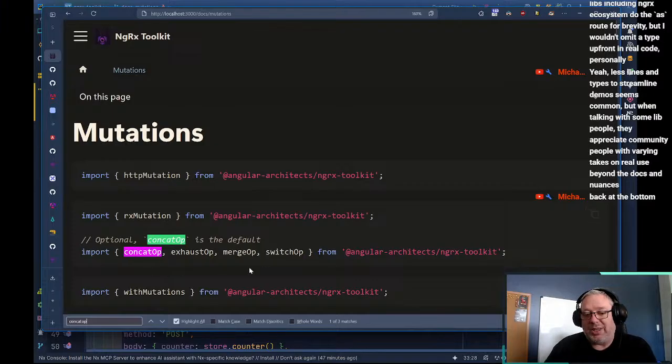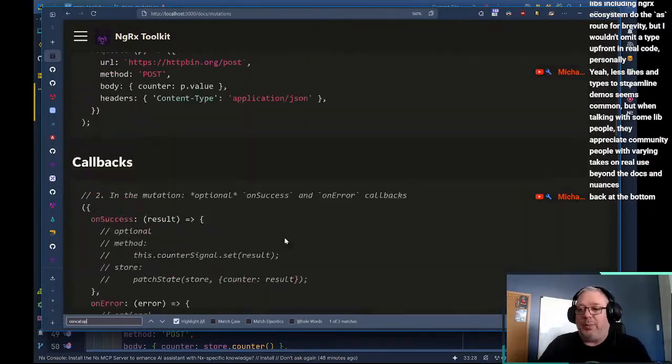And then merge and concat are similar with some small differences, where they merge things together. Concat just adds it to the end. Merge guarantees the order. That's the difference between concat and merge. There's a guaranteed order with merge. So back at the bottom, the very, very bottom.